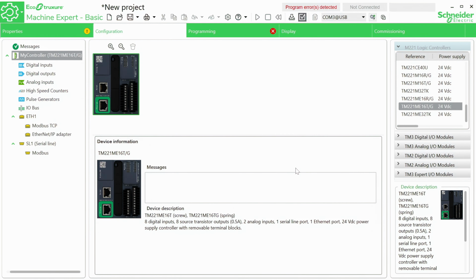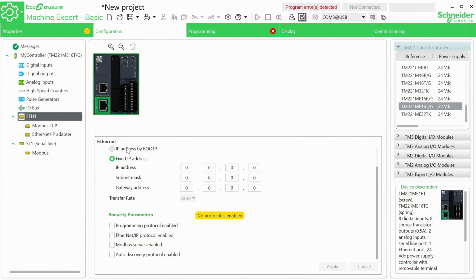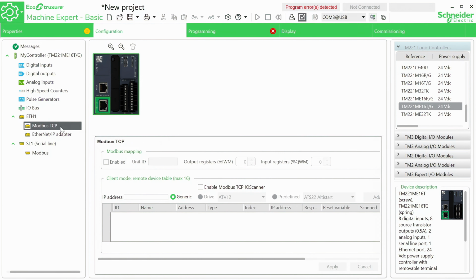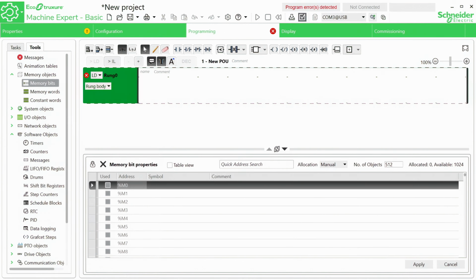After that, click ETH1, then enter your controller's IP address and gateway address. You also need to check the Programming Protocol Enabled and Modbus Server Enabled checkboxes. Now click Apply, then open Modbus TCP, enable Modbus Mapping, then click Apply again. Now we're ready to start creating the control logic for the pallet layer former.